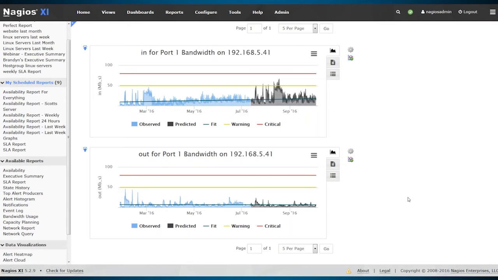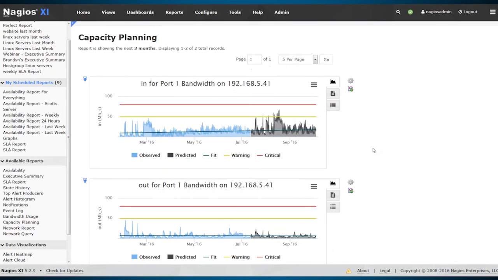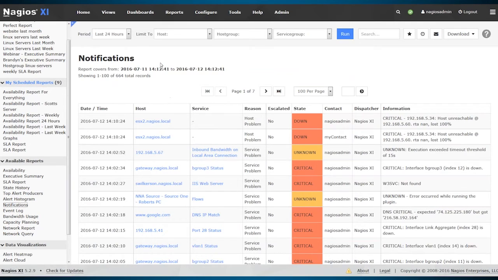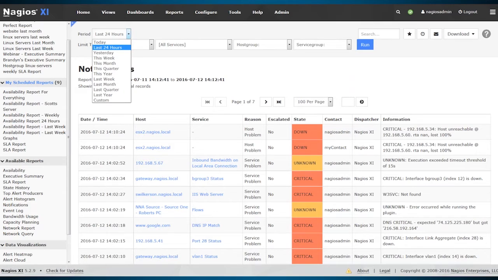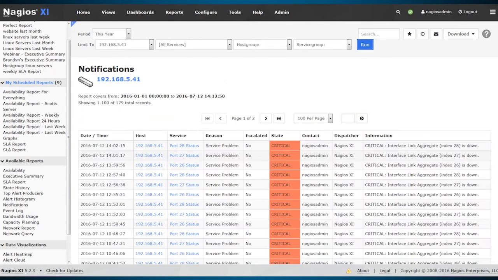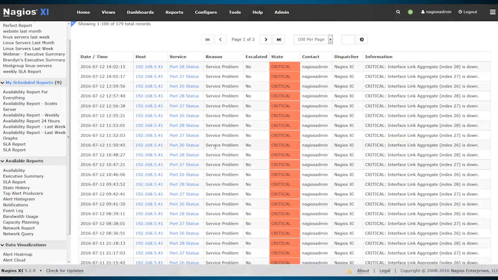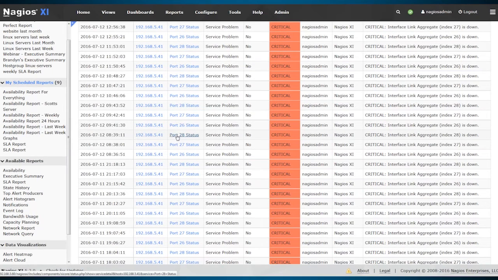So you've got the bandwidth usage report, you can run capacity planning, you could look at the individual graphs, and there's also other reports you could leverage, things like the notifications, the alert histogram, and then we could just limit this down to a particular host. We'll look just at .41, we'll look at perhaps this year, and then run our report. And it'll show us all of the various notifications that were generated for this particular host, this particular HP ProCurve switch.